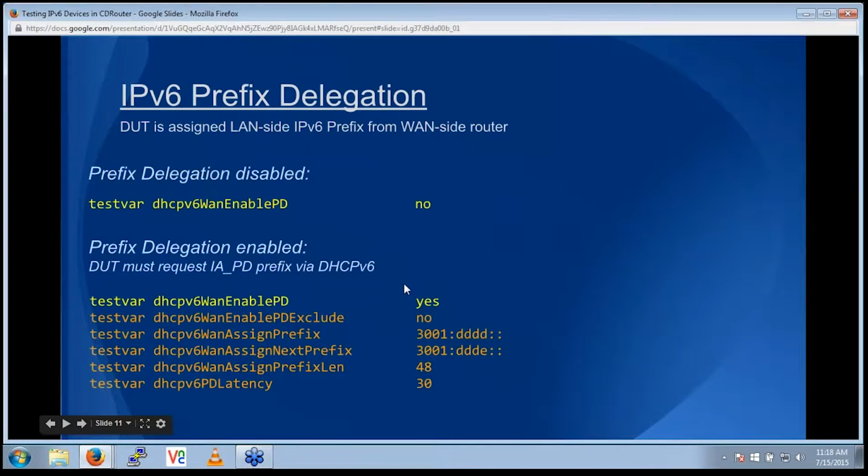So jumping back, here are the basic settings that you use. To disable prefix delegation, set the enable testvar to no, or set it to yes to enable it. If prefix delegation is enabled in CDRouter, CDRouter will wait and require that the device request a prefix before continuing on to running tests. So in the start procedure, you'll be able to trace this activity and verify that a prefix was requested and assigned to the device before the initialization is completed.